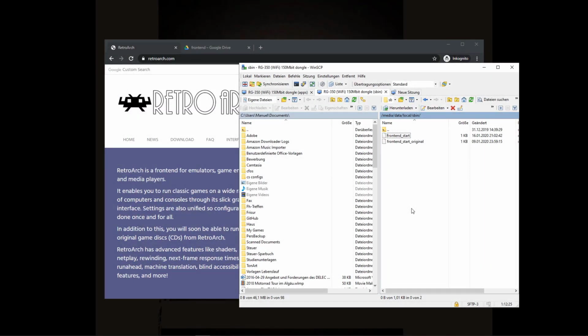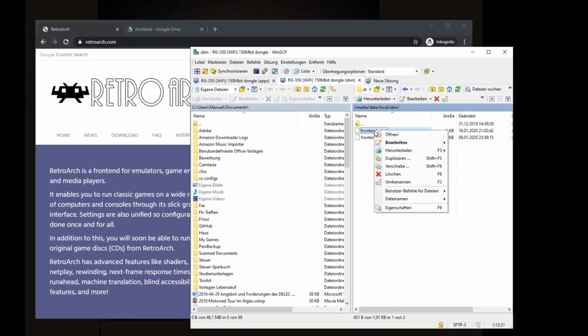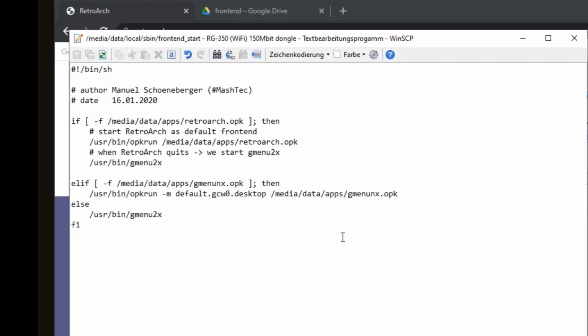Before I demonstrate it for you on my RG350, I want to show you the content of the frontend start script. Therefore, just right click on it and select edit. It will open up the script and let me explain to you in a few easy words what's going on here. So in this line here, we're gonna check if RetroArch is installed. Only if RetroArch is installed, we try to run RetroArch, and after RetroArch has quit, we're gonna start our default menu called gmenu2x.